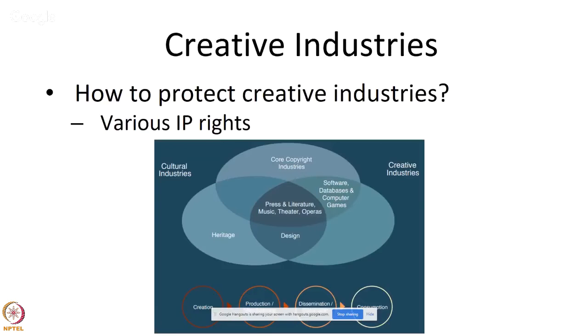So, the creation would lead to production and manufacturing, then that could lead to dissemination and distribution, and finally to consumption. Protection could extend to all these parts, and you will see the issue with creative industries is that at the point of consumption, there seem to be issues with regard to protection itself. And piracy, which you will see soon, is one of the issues that happens at the point of dissemination and consumption.